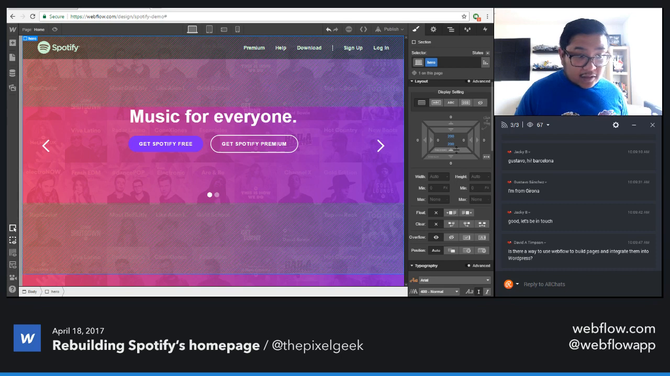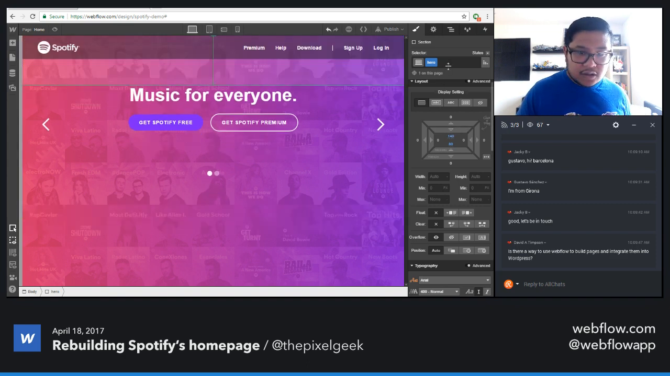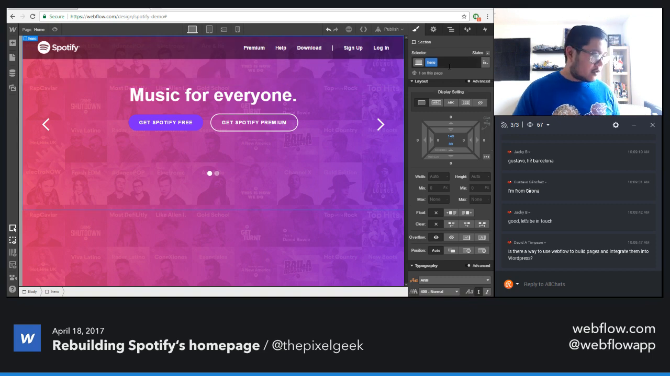Cool. And then this padding for the hero should be smaller, because when we start the next row, it's gonna start like right around here. I think that's good. That's too far. Something like that. Okay, cool.